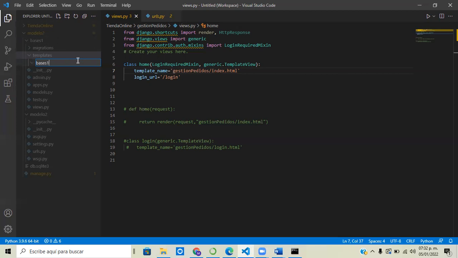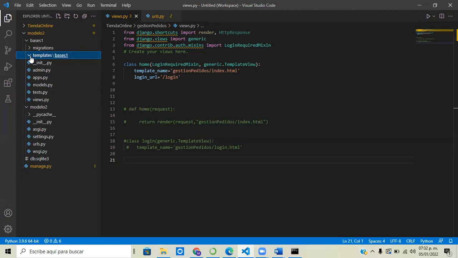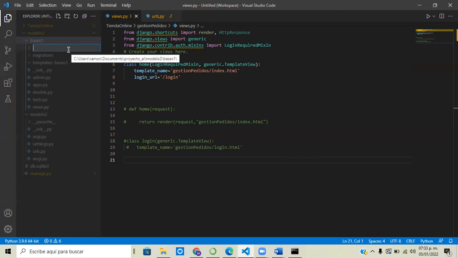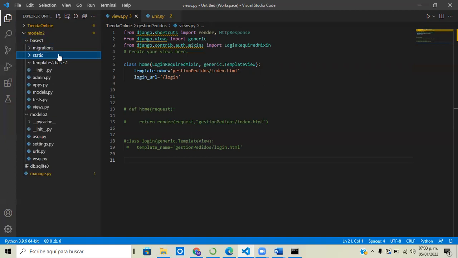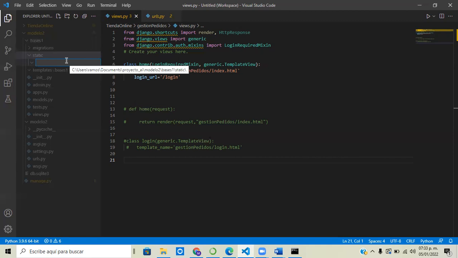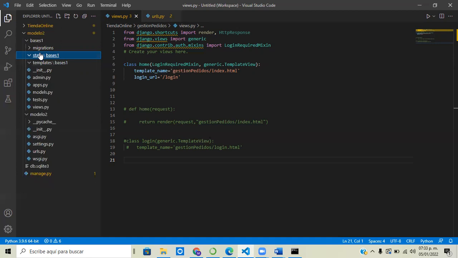Okay. In the next step, we want to create another folder named static. I'm going to explain what the folders will contain. First we create them, and next I'll explain why. So in basis one, we create another folder, and this folder is going to be static. Again, inside static, I'm going to create another folder named exactly like our app, basis one. Okay, I have the two different folders, static and templates, and it's okay for me.